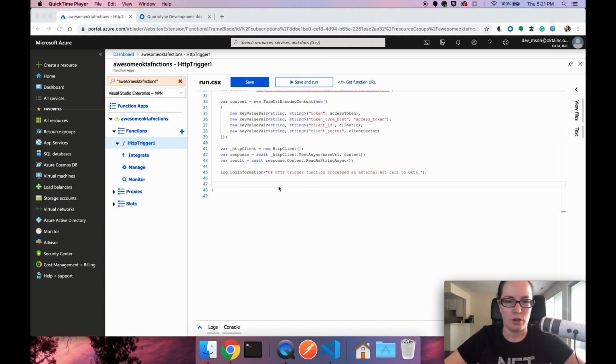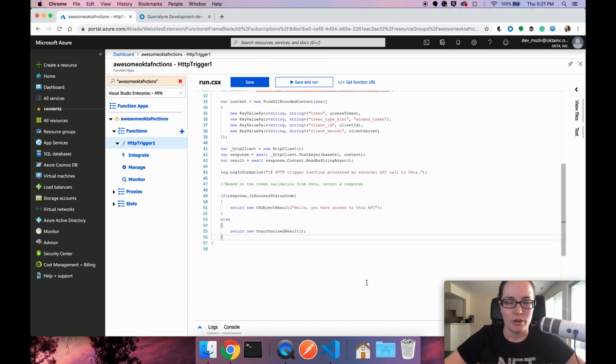One last piece of code to add here. We're going to examine the response object to see whether or not we got a successful response back from the Okta introspection API endpoint. All that's going to do is let us know whether or not that token was valid or not.